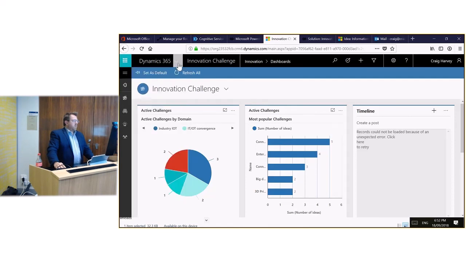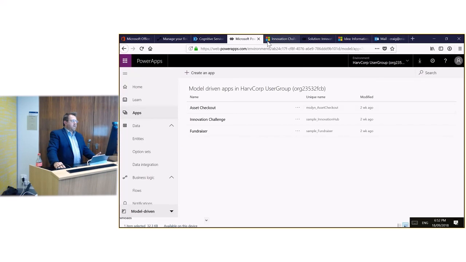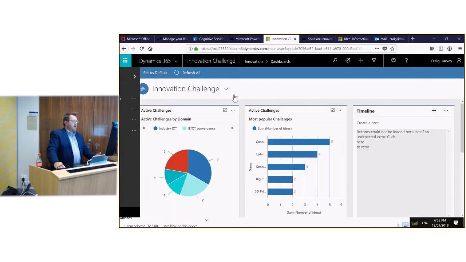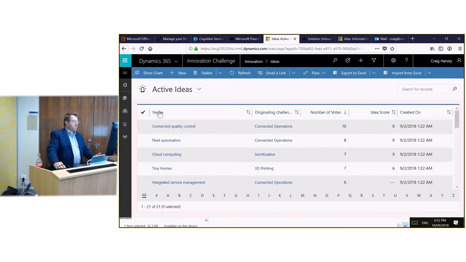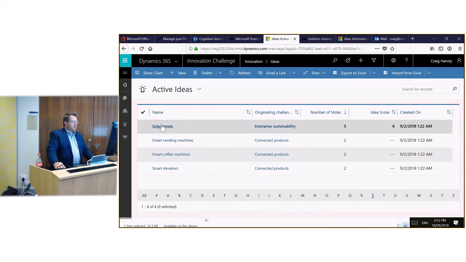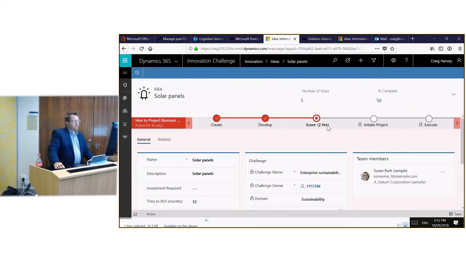You'll notice in here when I click on Dynamics 365, the three apps that I've got available: Innovation Challenge, Fundraiser, Asset Checkout. They're the same apps that I had published in here. I'm in the Innovation Challenge here. I'm going to have a look at a list of ideas, and I'm going to click on S for solar panels. Somebody submitted an idea for solar panels.